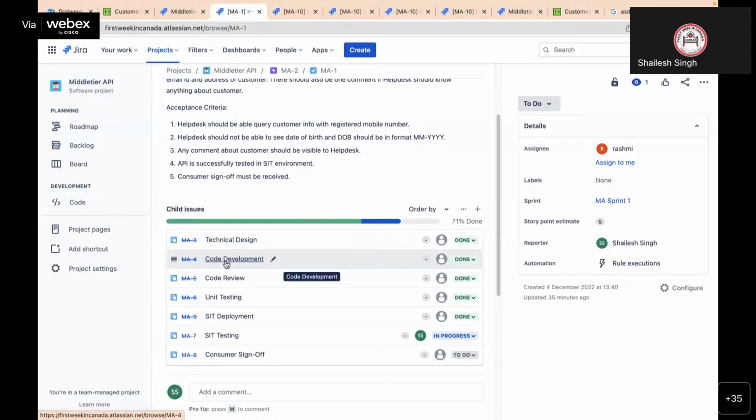And this will happen every day at the start of the day. The duration of this call is maximum 15 minutes. Only 2 to 3 points everyone has to make: what you worked on yesterday, what you are going to work on today, and if you are facing any impediment. You are not going to discuss anything on that. The Scrum Master will make a note of all the impediments and will reach out to you after the call, or you have to reach out to the Scrum Master after the call.